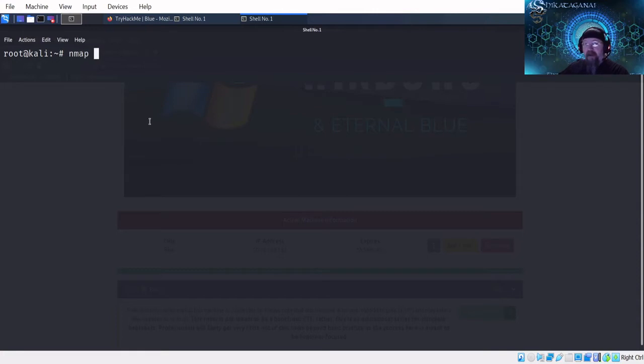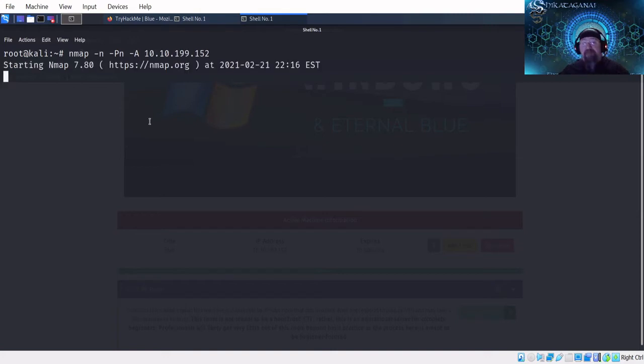So I'm going to do nmap -n -Pn -A and then the IP address. By the way, when I say tac, I mean dash. What we're doing here is, I have a video specifically going over nmap and all the different types of switches and how to use it and the scripts and all that kind of stuff. So I would refer you to that to get more knowledge on it.